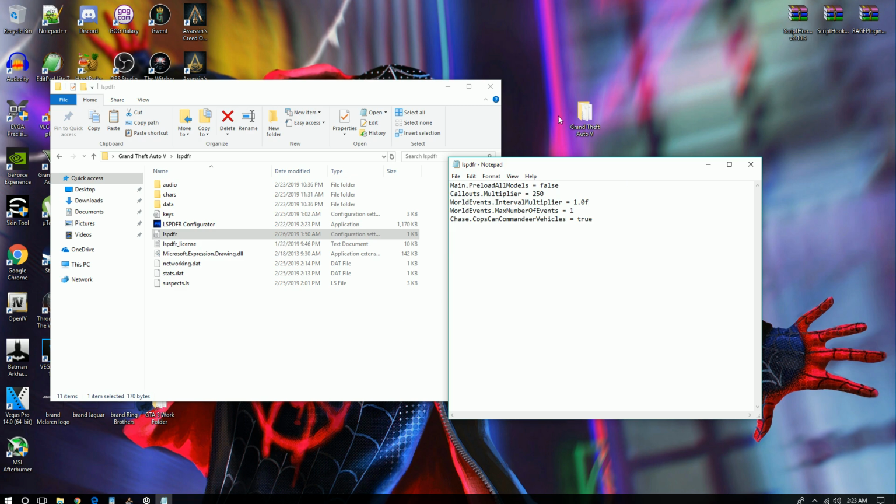Now when you first open this, the first line here, main preload all models, is going to be set to true. You want to change this to false, like I got it here. I think this was the issue. If most of your police cars in game are replaced by modded police cars, and the game is loading them all up at once, that can be an issue.